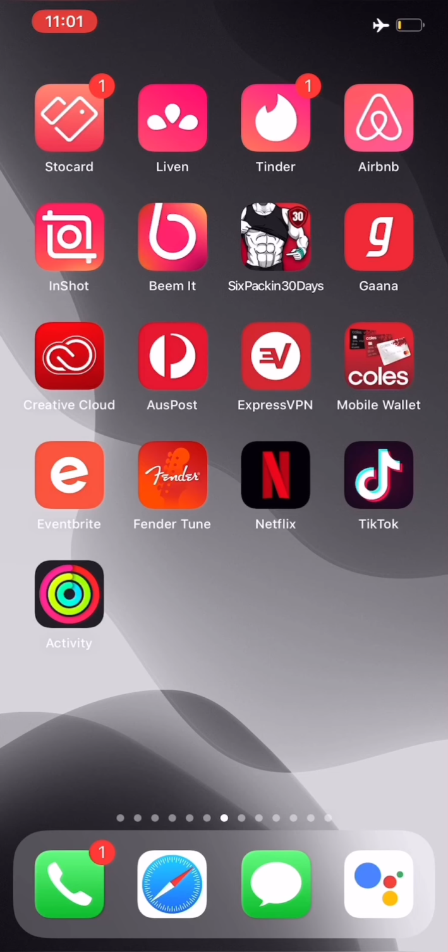I like it. InShot is the app that helps me keep the grid of my Instagram pretty consistent, because sometimes I upload horizontal and vertical, so it helps me keep it intact and consistent.